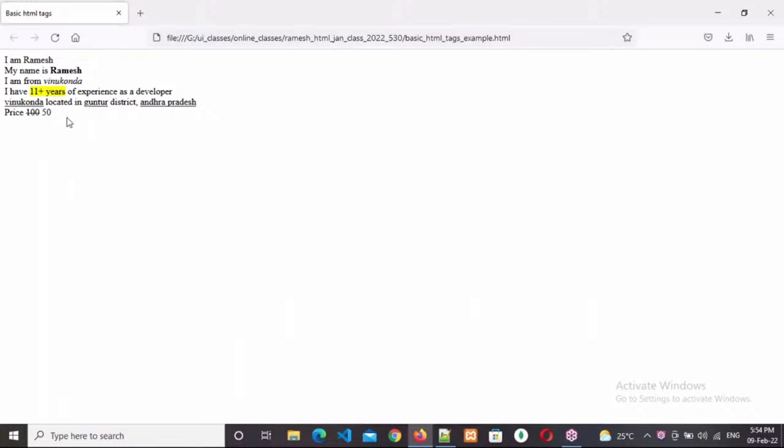So by saying this, what is the user experience you will get? Price is not 100, only 50. Yes, are you getting the same experience or not? Respond, everybody. Okay, right. So price is not 100, only 50.